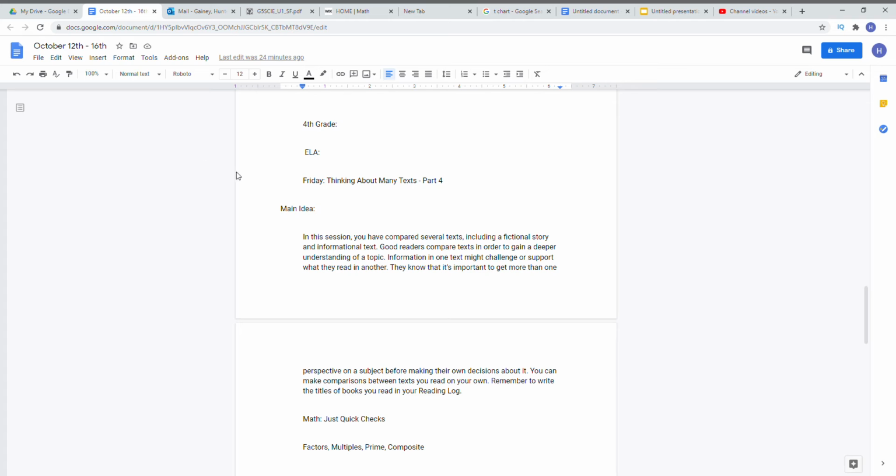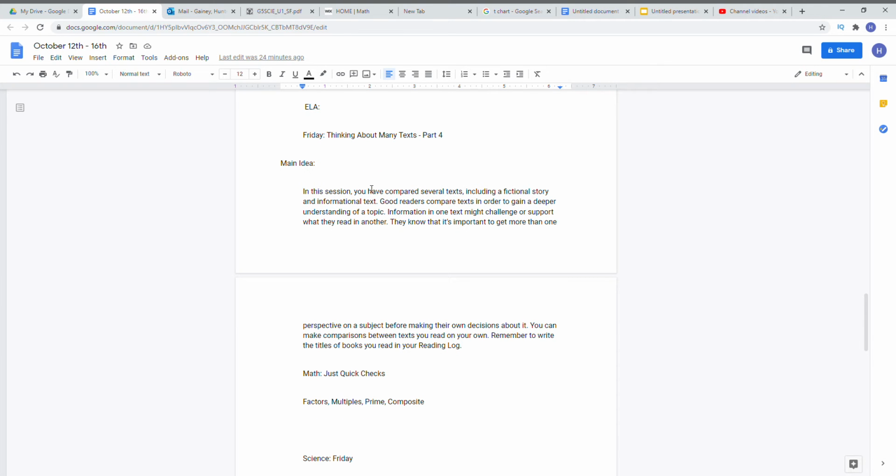So for 4th grade ELA, on Friday you're going to have a test or an assessment where you're going to be thinking about different texts. It says in this session you have compared several texts, including a fictional story and an informational text. Good readers compare texts in order to gain a deeper understanding of the topic. Information in one text might challenge or support what they read in another. They know it's important to get more than one perspective on a subject before making their own decisions about it. You can make comparisons between texts you read on your own.